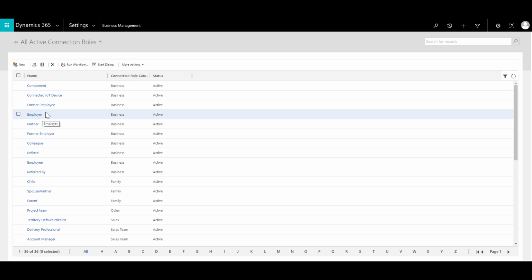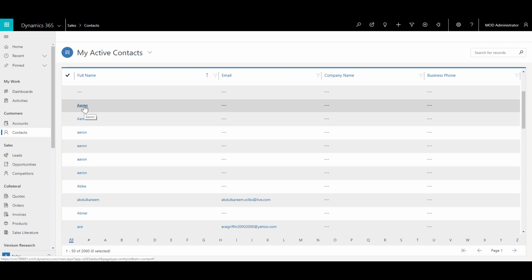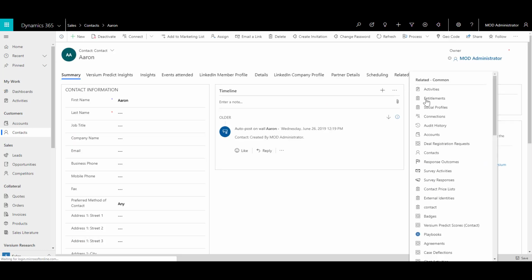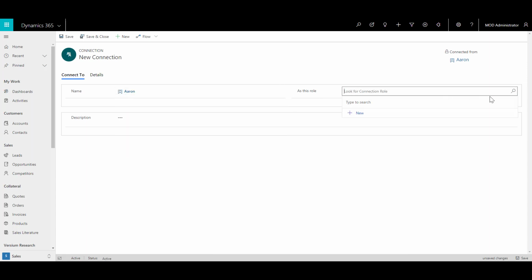So let's just see if we can see that employer connection role in the contact that we just enabled. So if we go to the contact now and then open a contact and then click on related connections, let's just say we select any record over here, and in this role, if we try to search that, you will notice that the employer connection role is now available for a contact record. So that's how you can enable connections, create connection roles, and then associate two entity records with the help of connections.